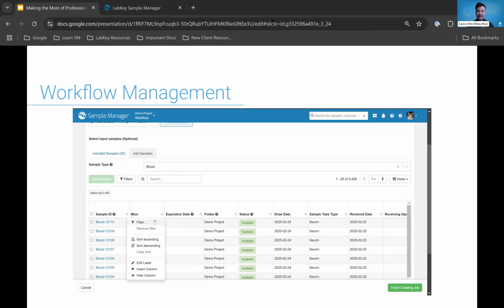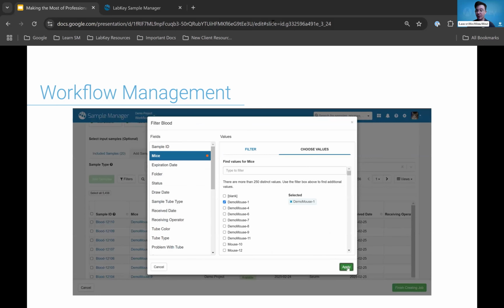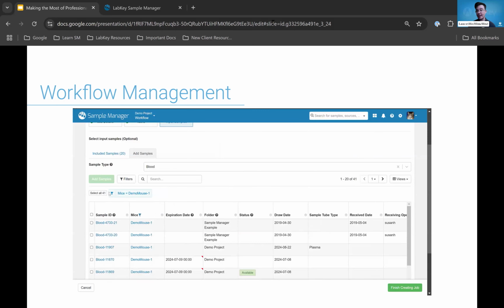We also have made it easier than ever to search for samples under the workflow UI to look for more samples to add to the workflow.